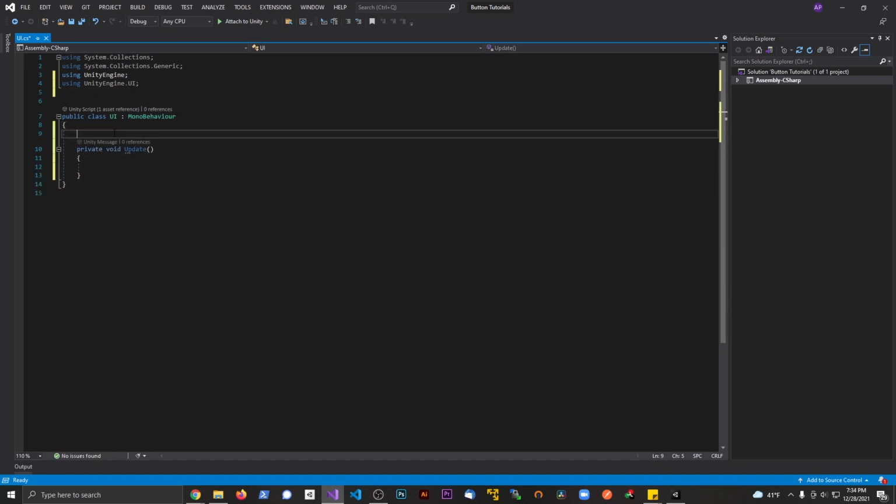Now above the update here, I'm going to set up a public Slider, with a capital S because it's of type Slider, and I'm going to call this progressBar, semicolon, okay? Now I'm going to make it where if I hit the space bar, it's going to increment a score. It's going to move the slider up, okay?